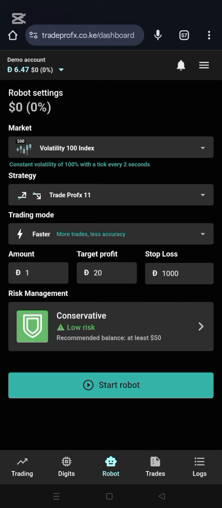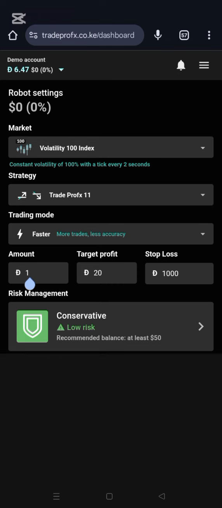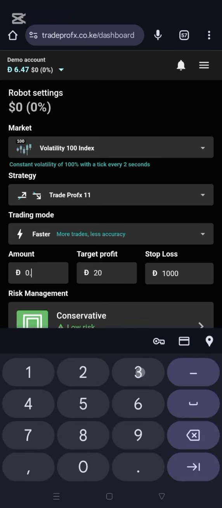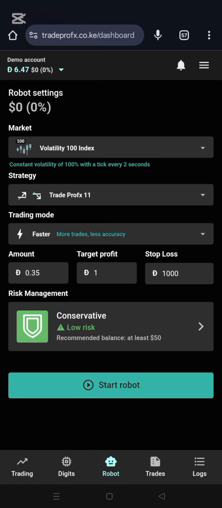So after you click that way, you now change the amount. You can see on the amount we have 1 USD, so you change it to around 0.35. Then your target profit should be something realistic like 1 USD. Then you start now growing it slowly by slowly. So we can try it by doing it practically. So we want to do 0.35 USD. Then we put our target profit as 1, and then start the robot.